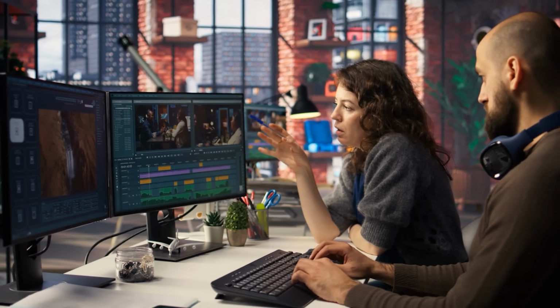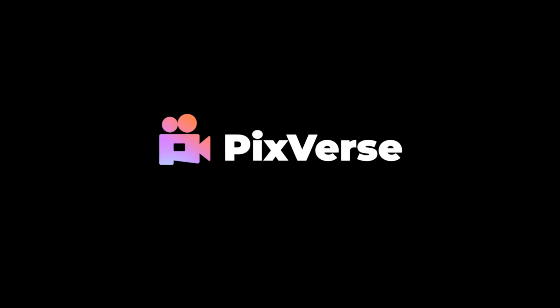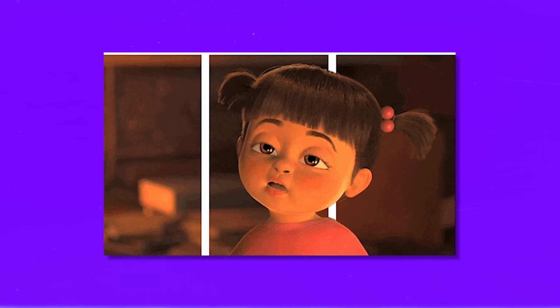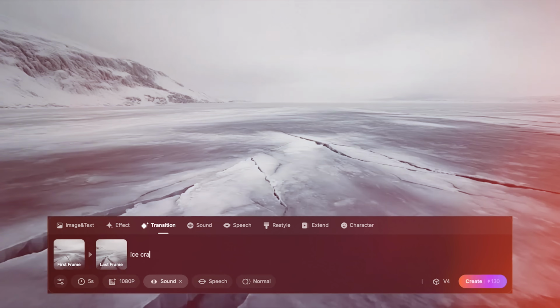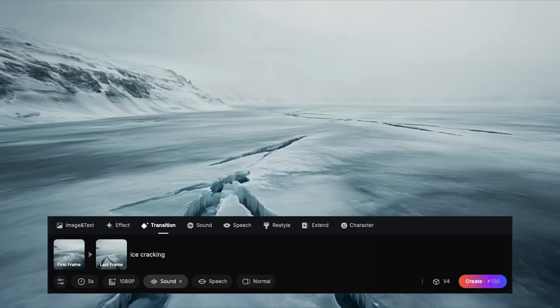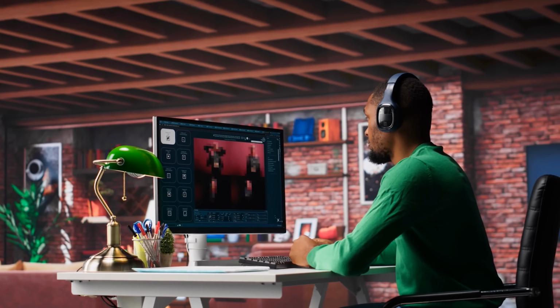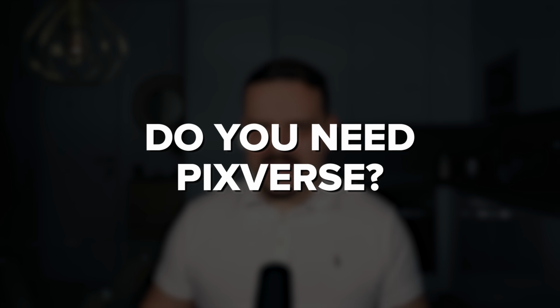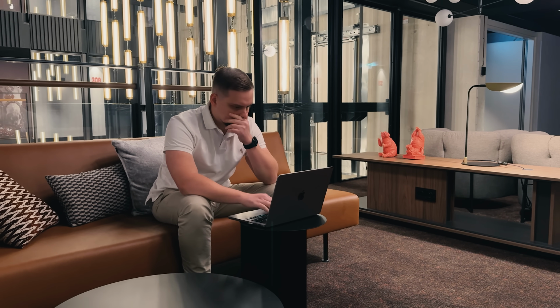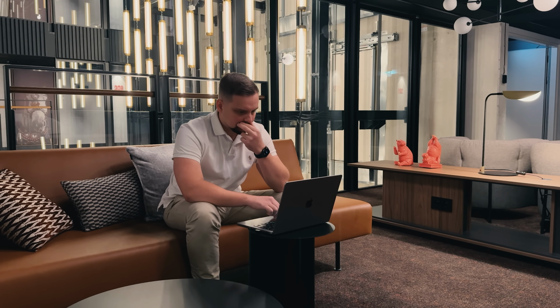Pixverse not only helps bring your ideas to life, it can come up with something original all on its own. Especially when you're out of inspiration. Just upload a couple of random images and start experimenting with presets. AI's creativity is a powerful lever, one you can use to create videos people are willing to pay for. Do you need Pixverse? That really depends on your work and whether you need video generation in the first place.